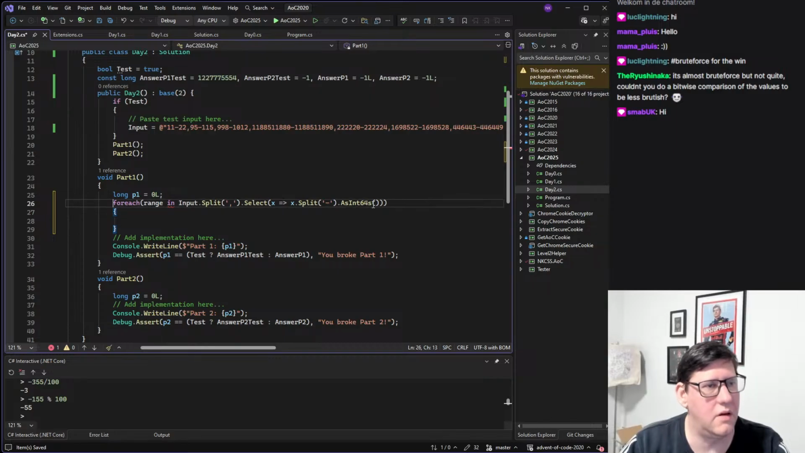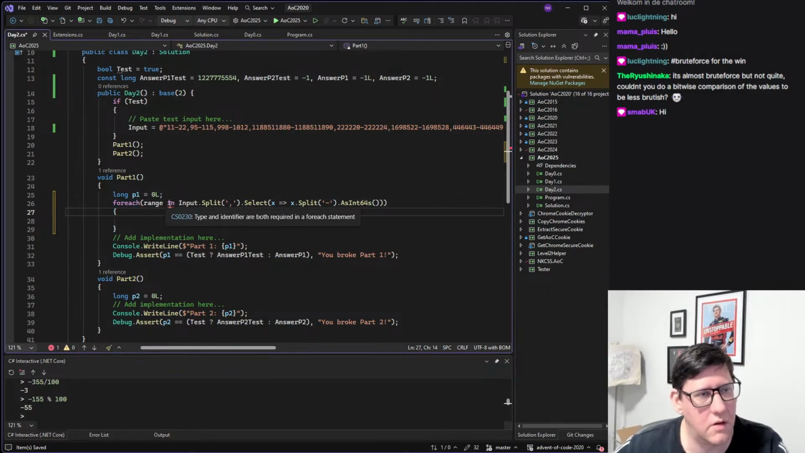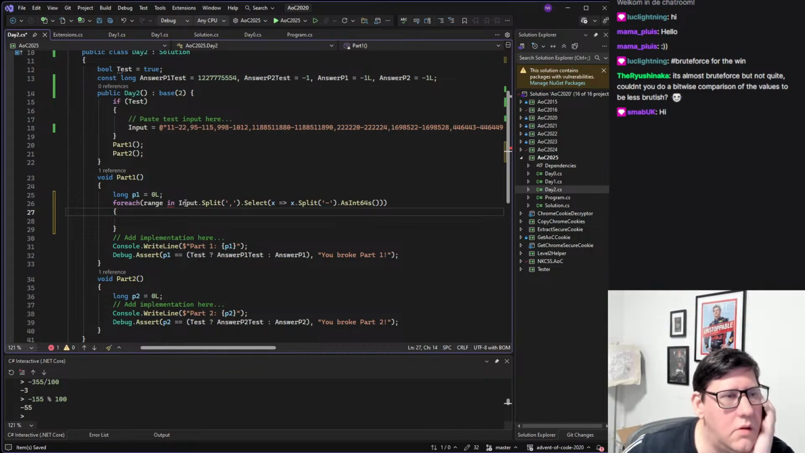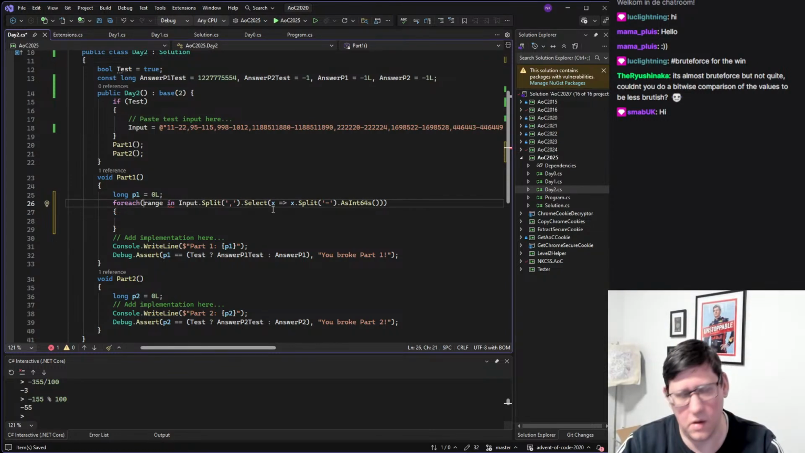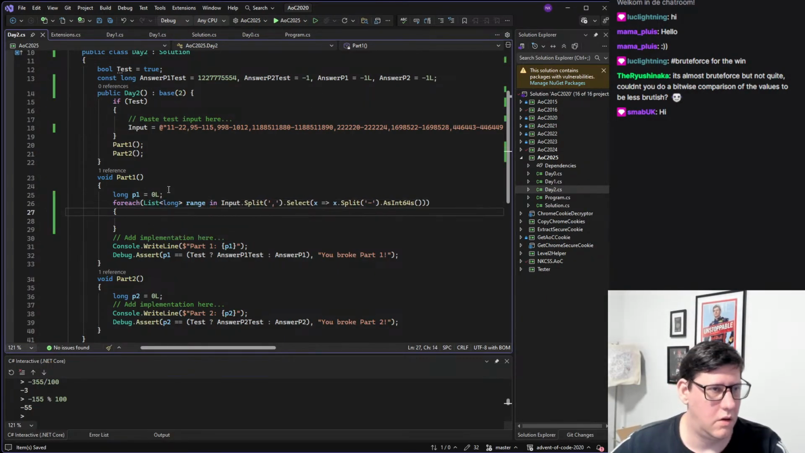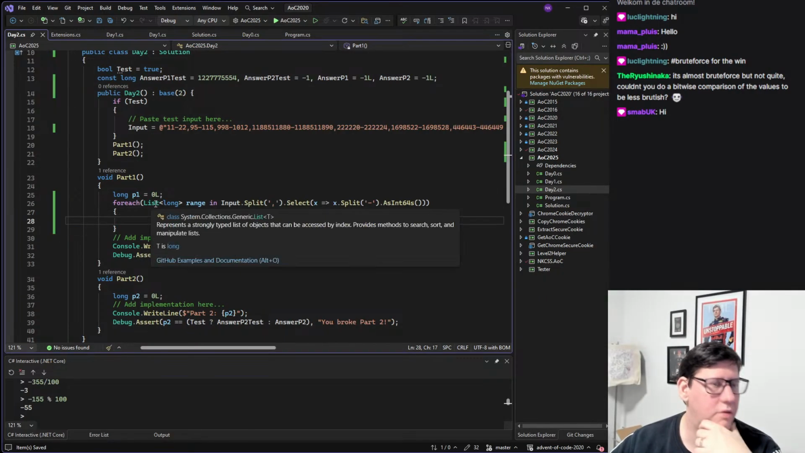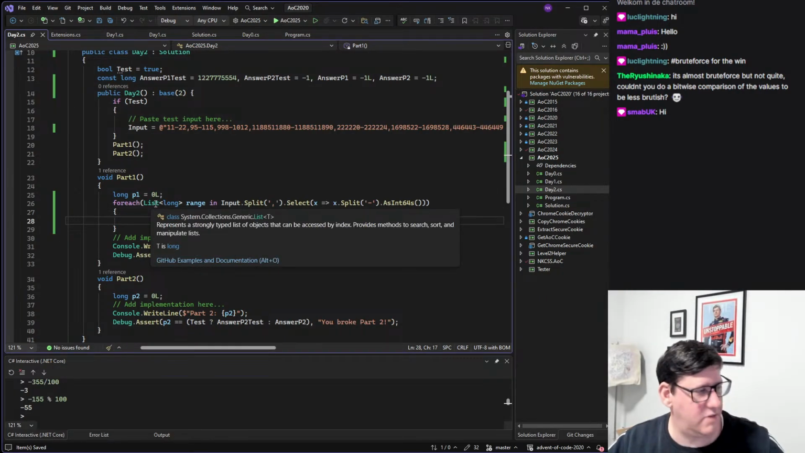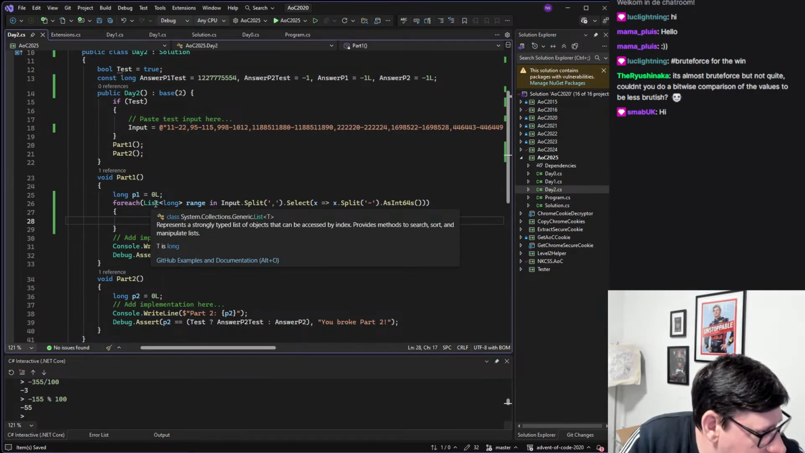This would give us each range type it in. This would make it a list of long. Like this. So this would be a from and to range. Hey Smap, welcome. Let's see.